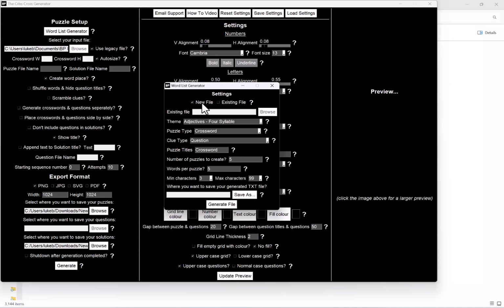Now the new file will obviously create a completely new file, and the existing file is if you have a list of words already formatted with a crossword title, then the words, and then another crossword title and its words. That feature will generate your questions for you, but I'll get into that in a little bit.